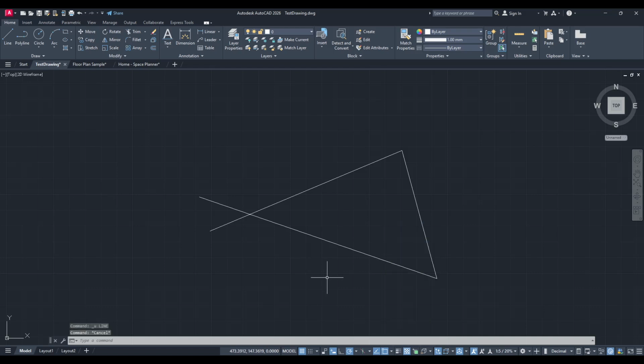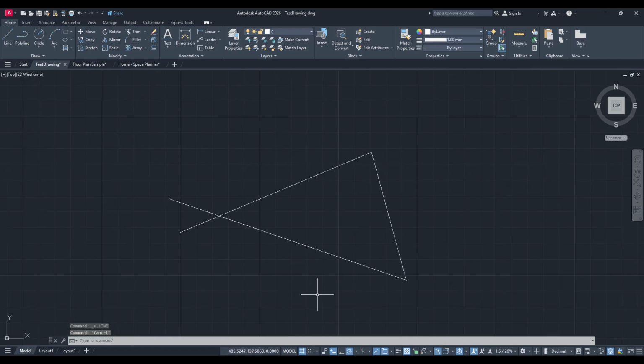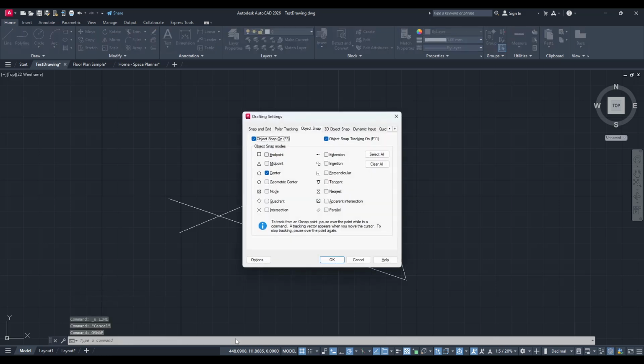Another method to access these settings is through the command line, a powerful tool within AutoCAD. Simply type OSNAP into the command line and press Enter. This command will bring up the Object Snap Settings window, where you can enable or disable the Object Snap feature and customize your snap modes just like you did with the drop-down menu.